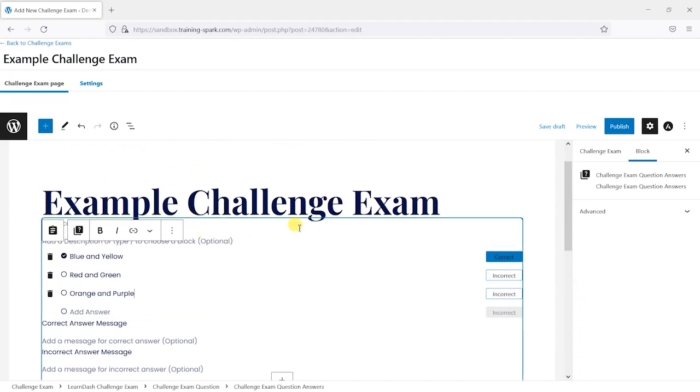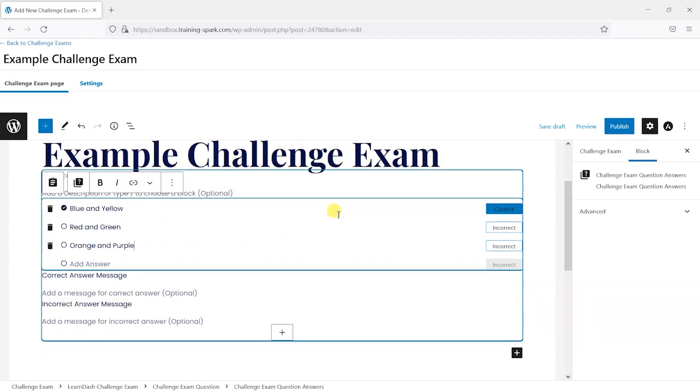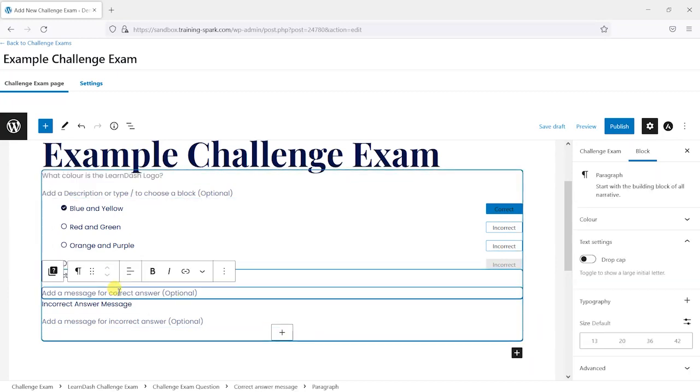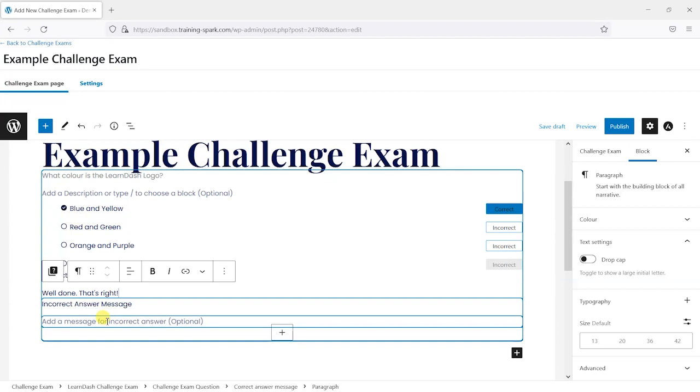Now it's interesting to see this. I'll be honest, I'm not a massive fan of the Gutenberg editor, but it feels like they've made this fairly intuitive in terms of how you can create these questions here within these Gutenberg blocks. We can add a correct answer message here. So we'll say, well done, that's right. And we'll say, oh no, that's incorrect.